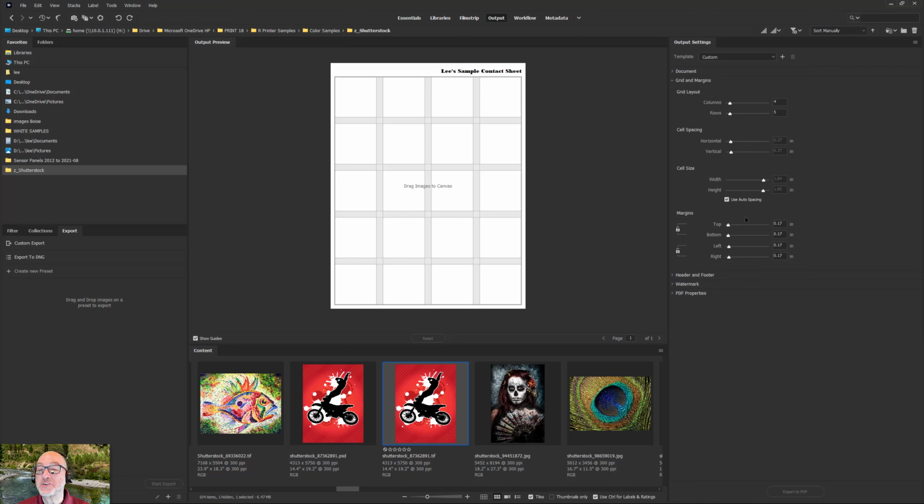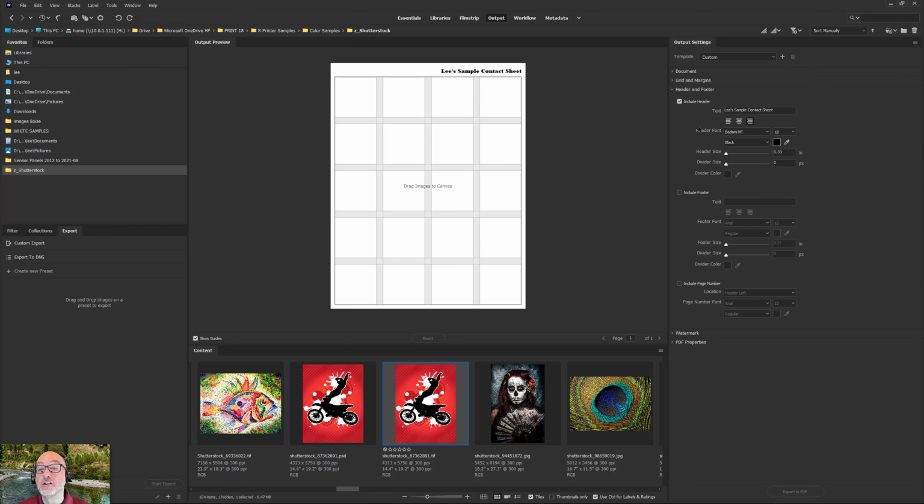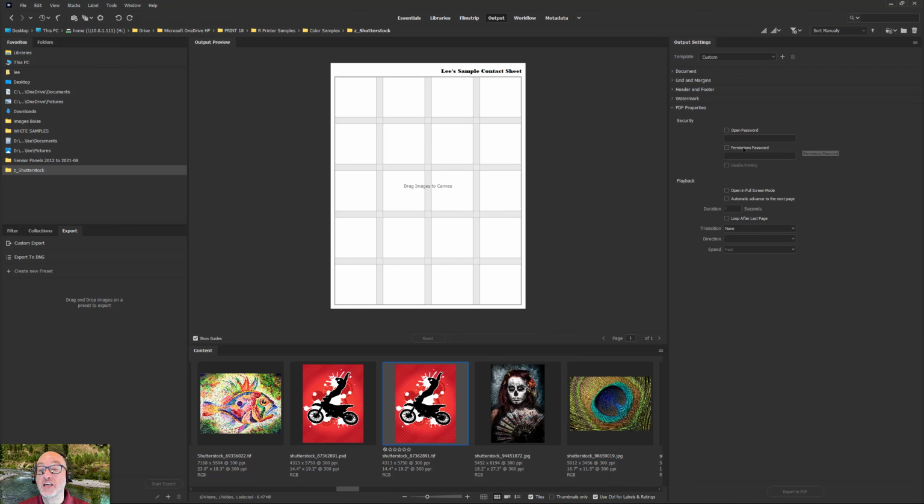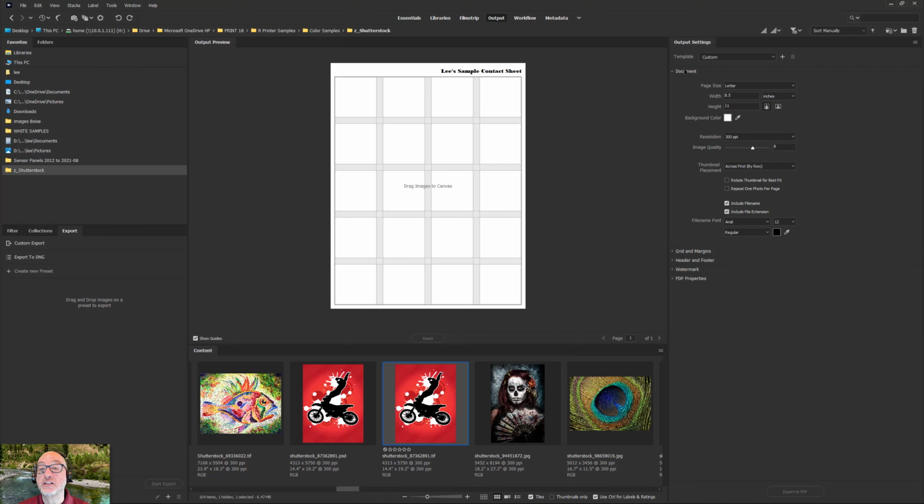Let's go back to grid and margins. Yeah. Okay. That was just my imagination. I can throw a watermark across there if I want to. I can put a header and a footer on there, right? So I can put a footer down below if I want as well. What I want for my PDF with security and things like that.